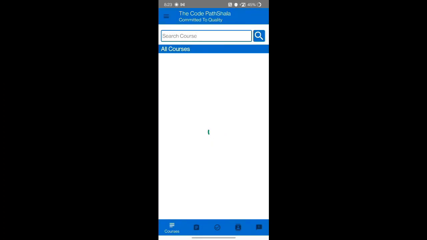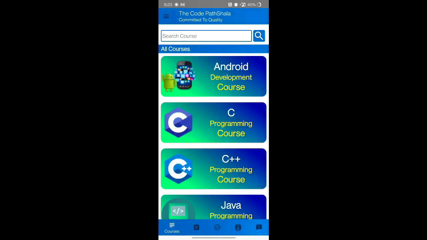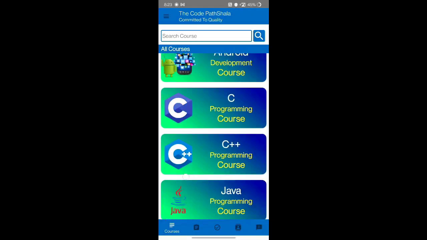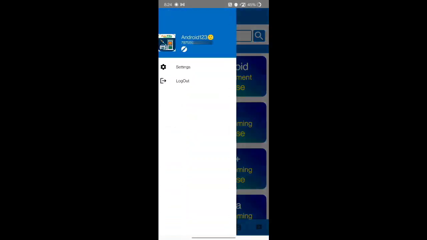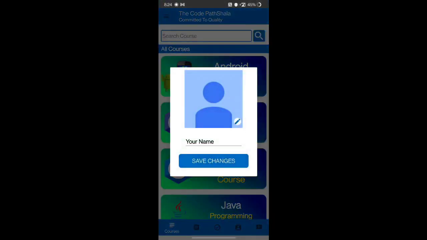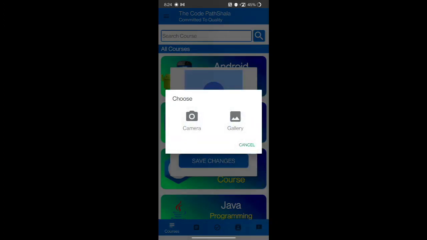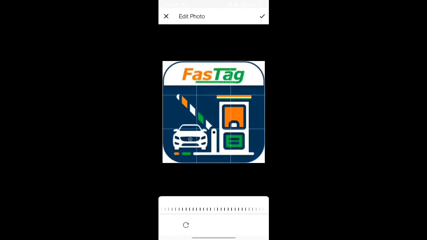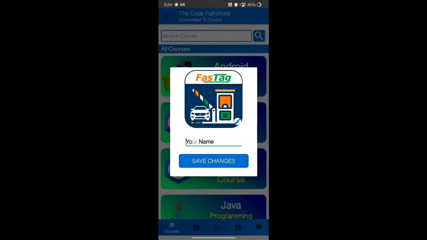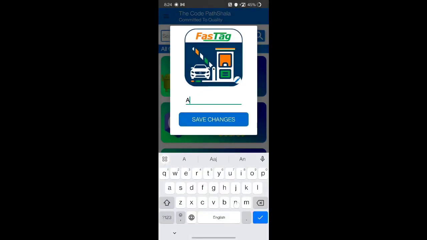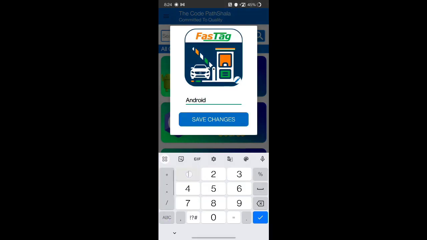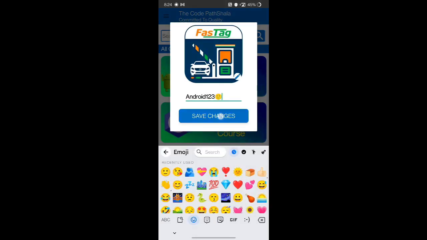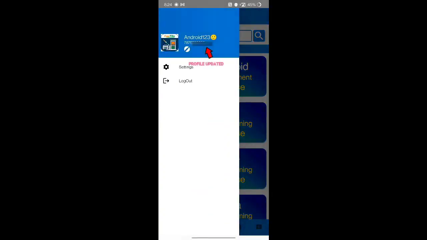In the dashboard, we see all the courses in the courses menu of the bottom navigation bar. Click on the toggle at the top left corner. Click on the edit profile button to change the user profile. Here you can change the profile image and name using this custom dialog box. The profile is now updated.